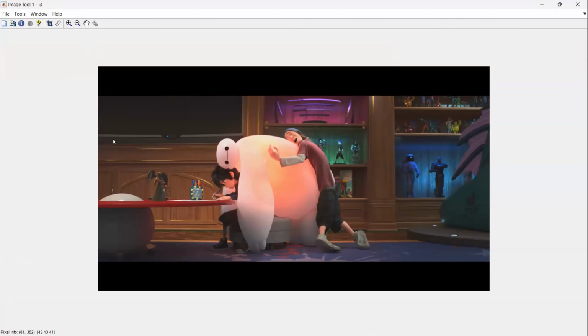Now there are many apps available in MATLAB to work with images. I'm going to show you several of them. This is the easiest one to understand. You see, the image viewer app, what does it show? Besides showing the image, it also gives you information.